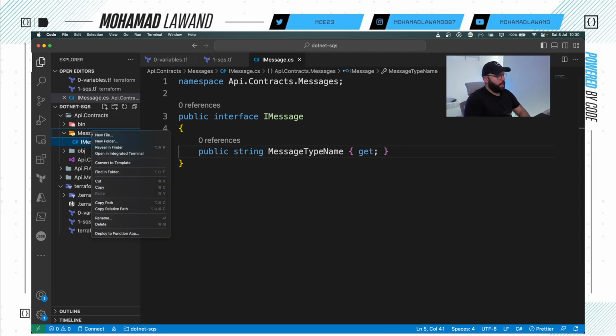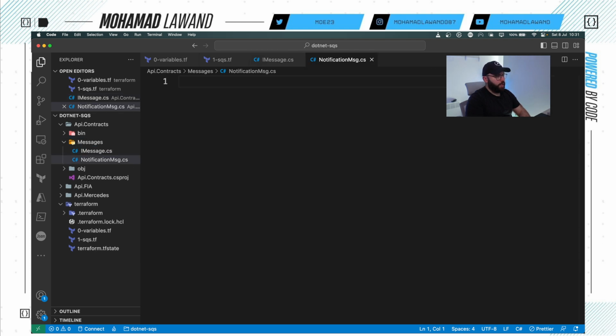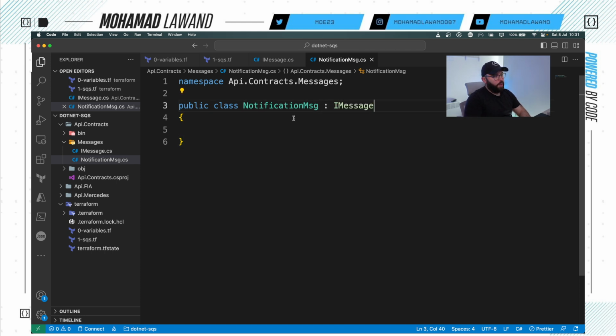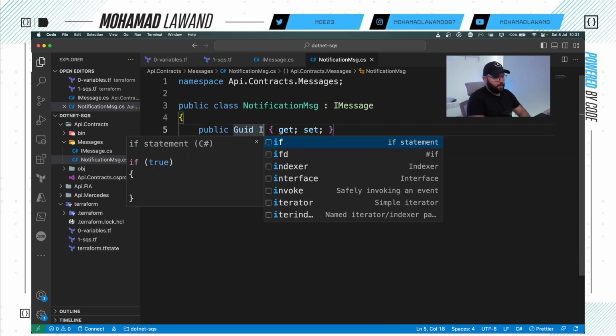Perfect. So now the second item that I want to add here is going to be the actual message, and it's going to be called notification message.cs. Again, we're going to follow the same structure. The namespace is going to be api.contracts.messages, and it's going to be public class notification message. And the thing that I want to do here is inherit from the iMessage, and then specify all of the attributes that I need. So the first one is going to be a keyword, the ID for every message that I'm going to be sending.